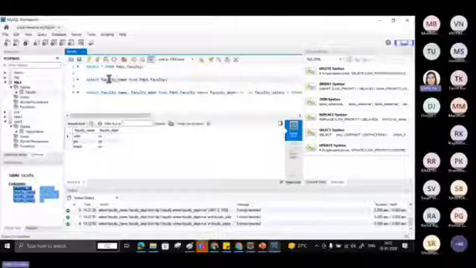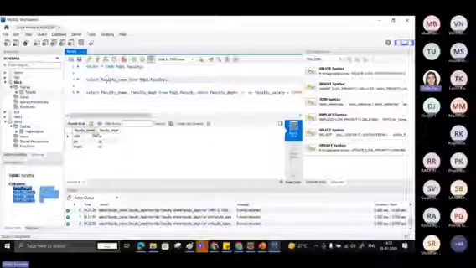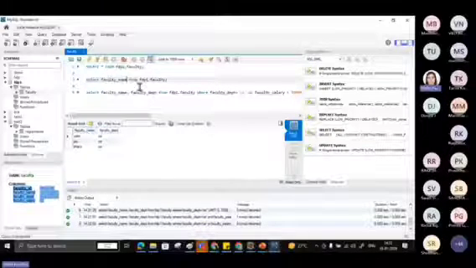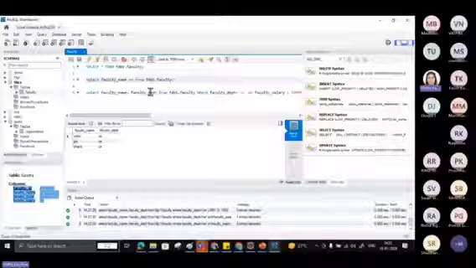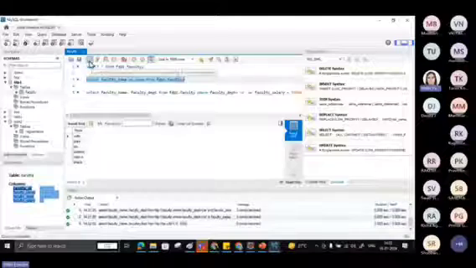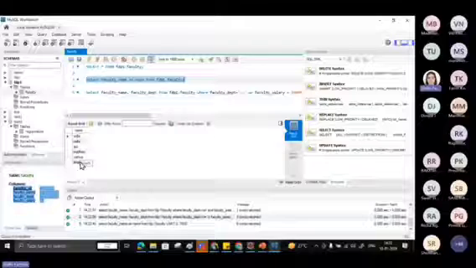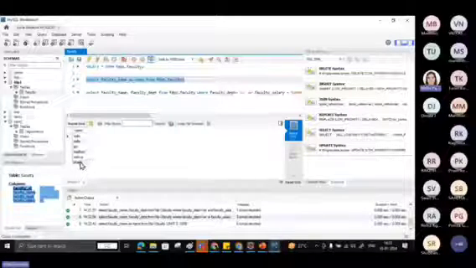Whenever we are retrieving, instead of faculty name, if I want to display the column as just name, you can use the AS keyword, AS name. Then if you run it, instead of faculty name, it will show the column as name. But this does not mean we have changed or updated the column name. The column name in our structure will remain faculty name, but for display purposes we are showing it as name. This is how you can make the changes.